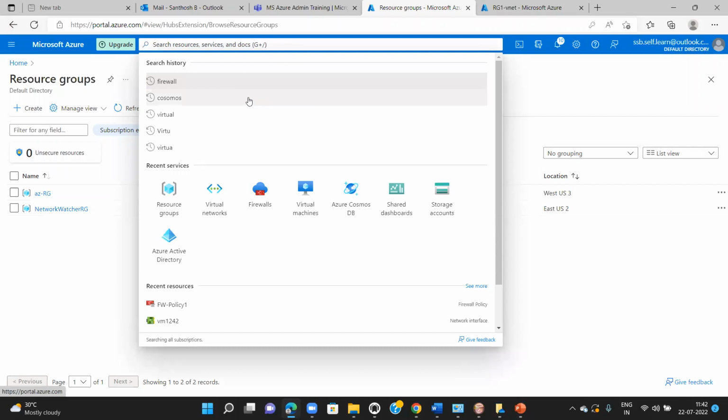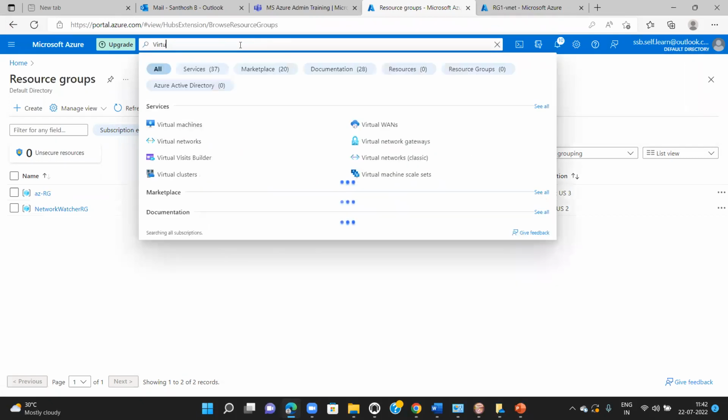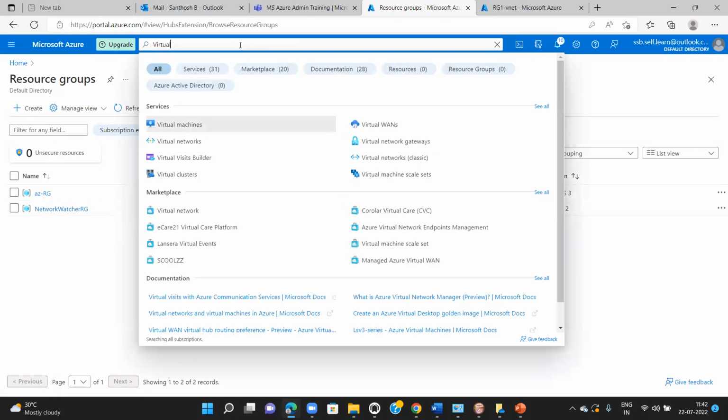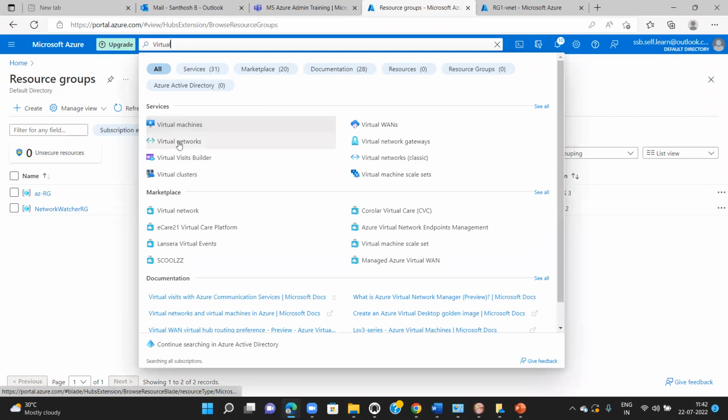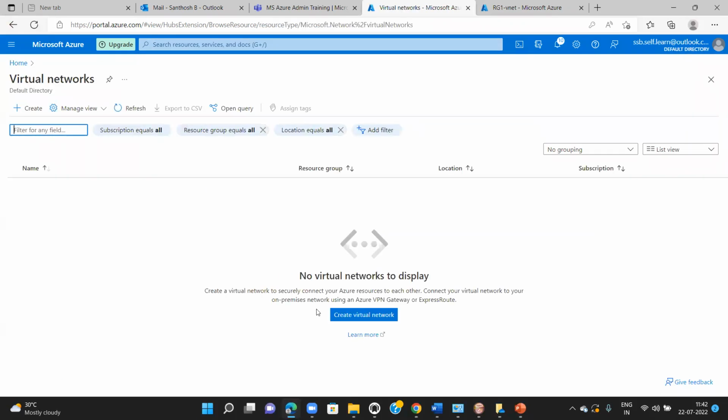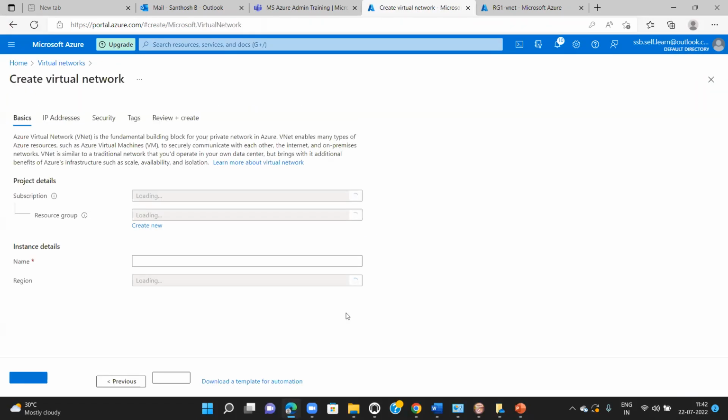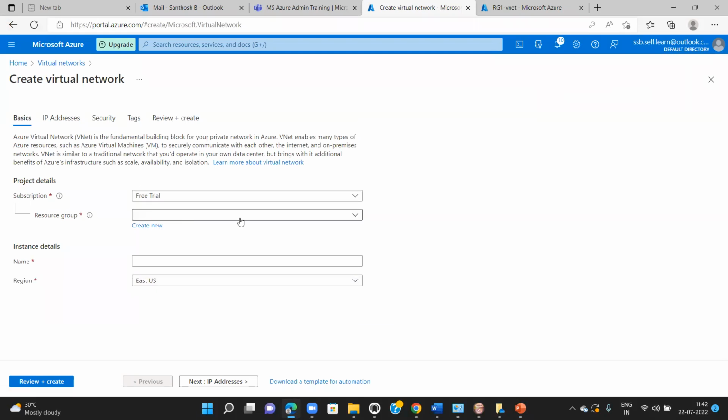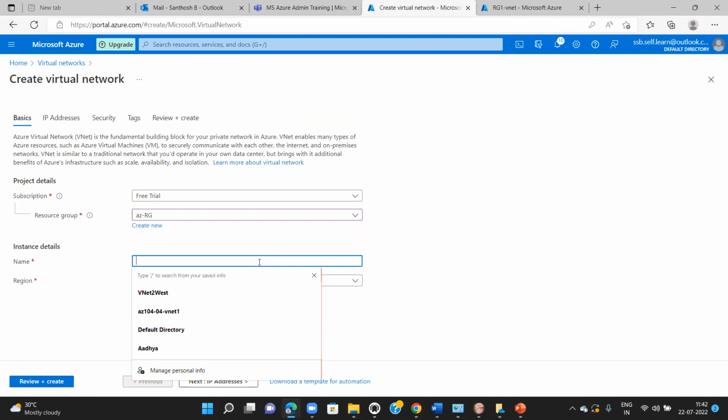Since I already used it, I can see this in my recent services. If not, first-time users have to search here for virtual networks. Type virtual, and you will find virtual networks. Select this and create a new virtual network. I'm going to assign the resource group we created and give a proper naming convention.